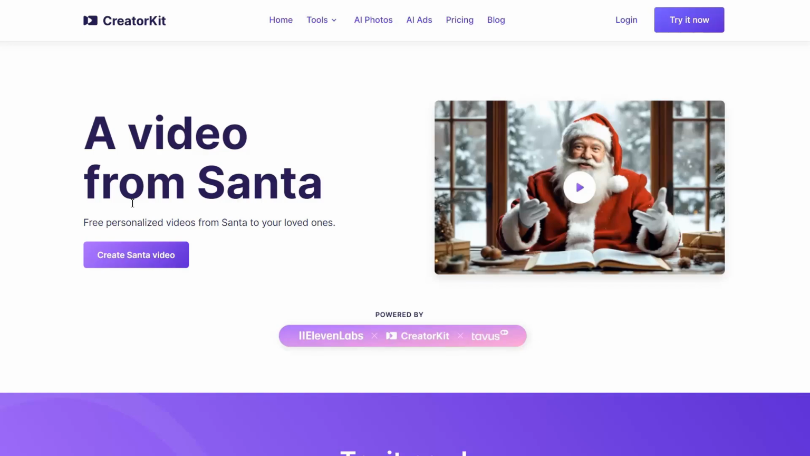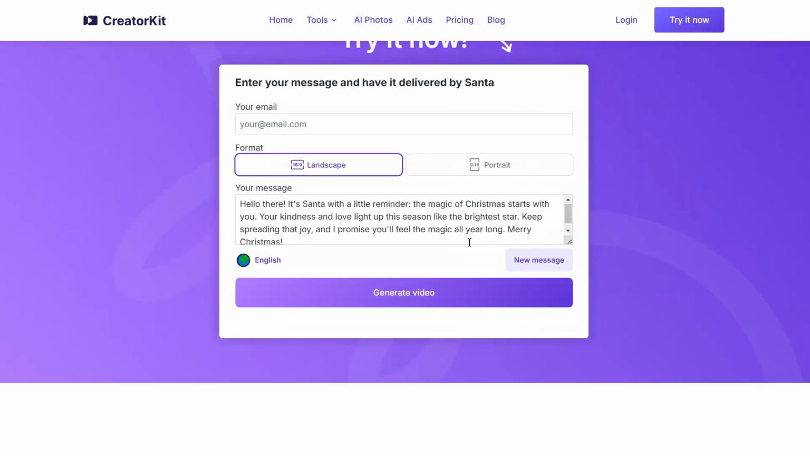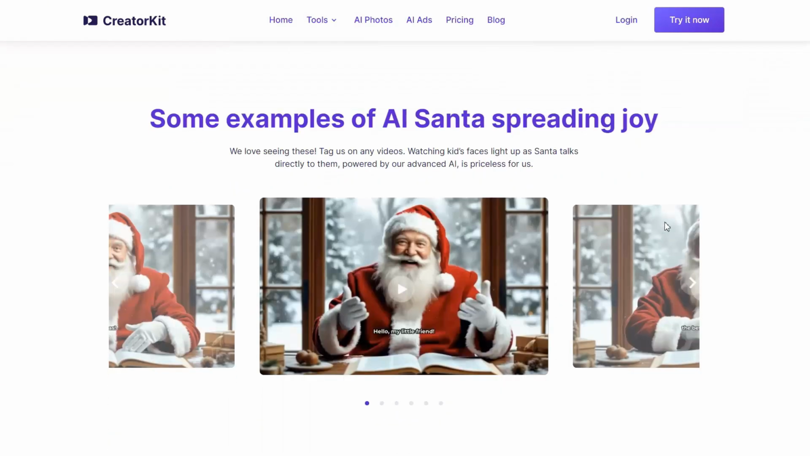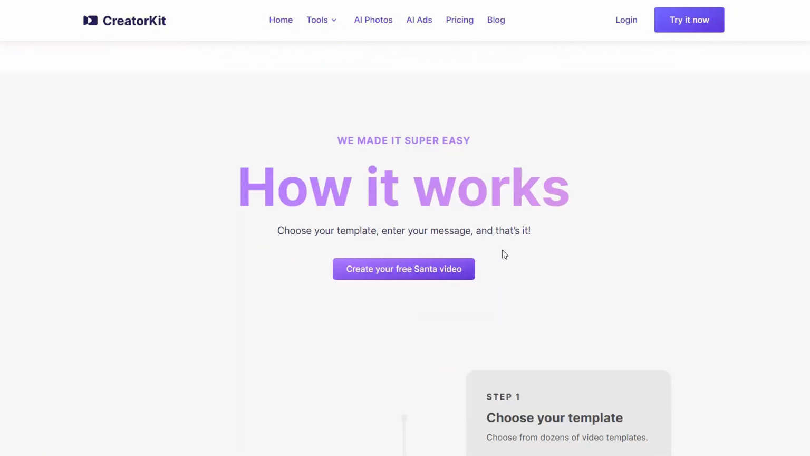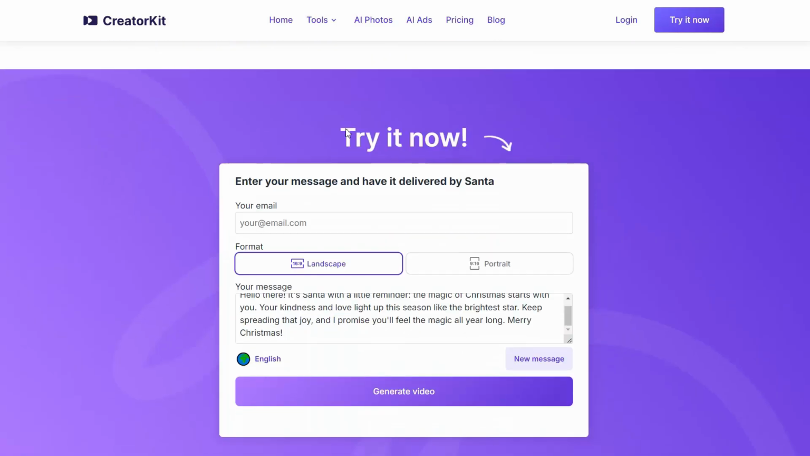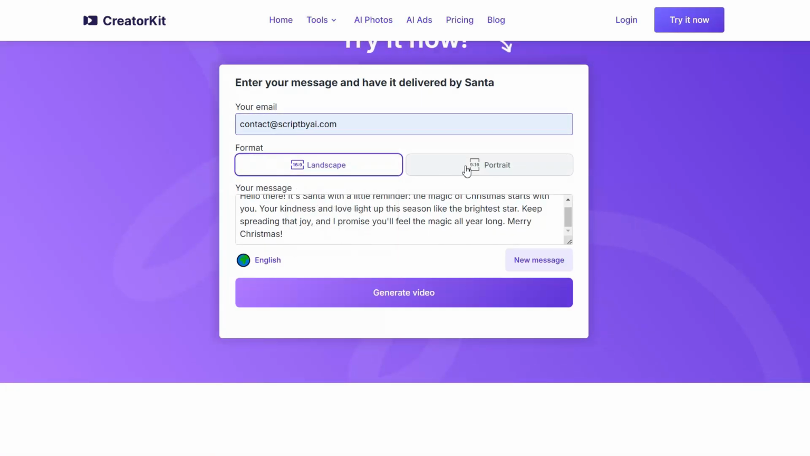Want to create personalized Santa videos for free? There's this cool AI tool that does exactly that. It generates custom videos where Santa delivers a message to anyone you want in minutes. You just input a message, pick a language, and the tool handles the rest.